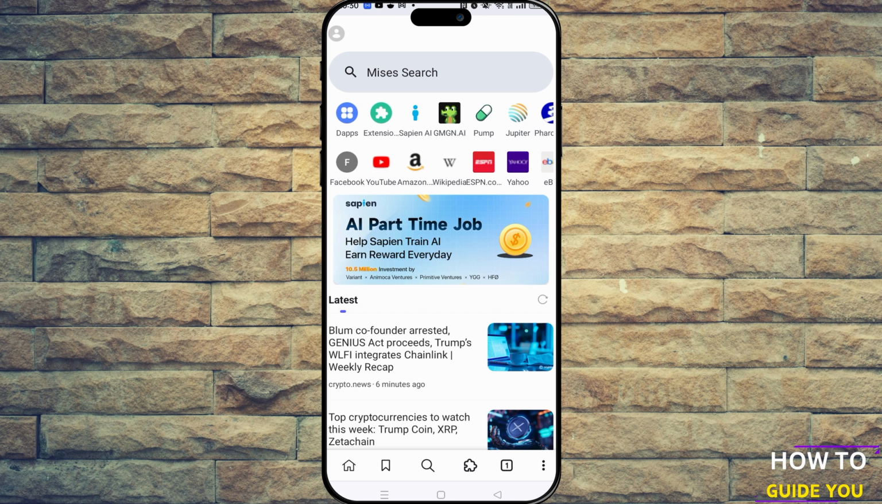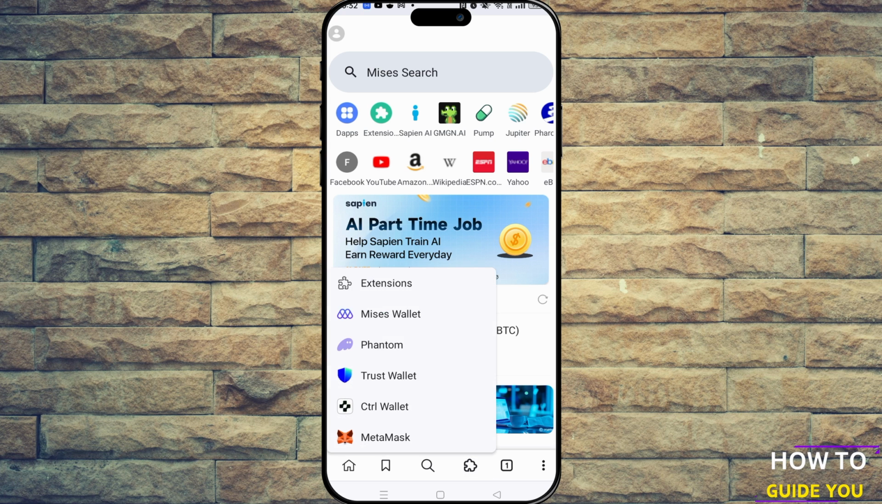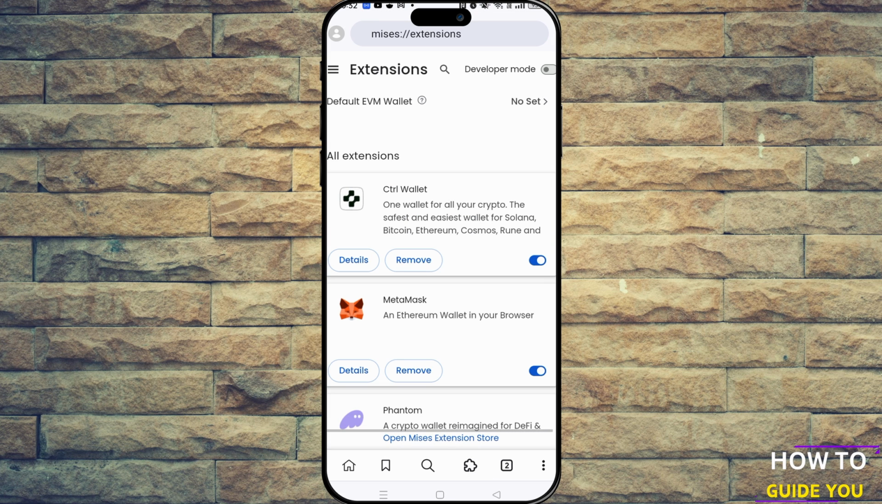So the first thing that we want to do is go to the puzzle icon at the bottom here. And in there, we want to click on extensions. And then here in the extensions, we want to just click on remove on Metamask. And then we're going to click on the three lines on the top left.